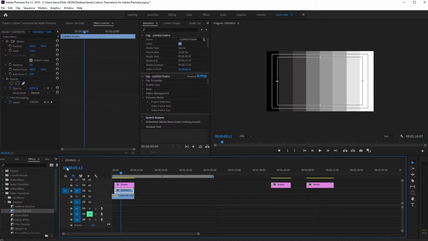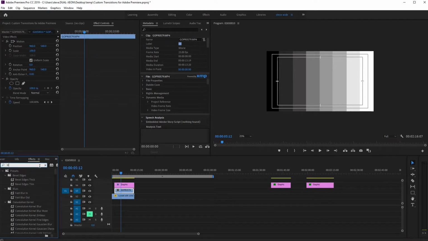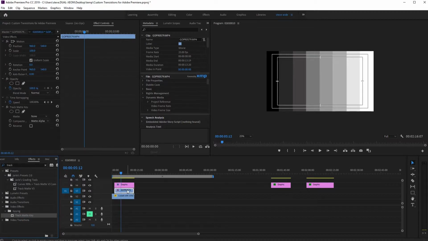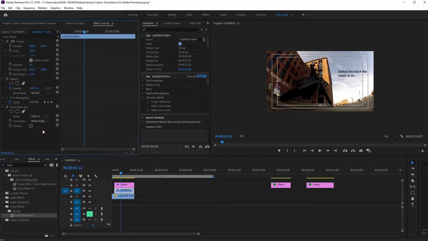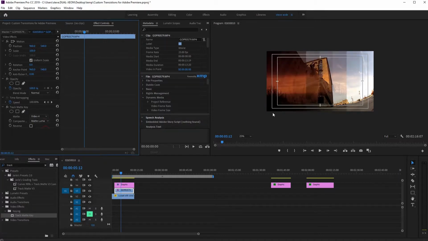It's much easier to show. So let's just look for track matte key, put that on the video that you want to come through. Then select which track it's on, which in this case is track 4. And then remember, it's not an alpha one. It's not a transparency. It's based on luma. And now you can see the different levels of white, how they let through the video.